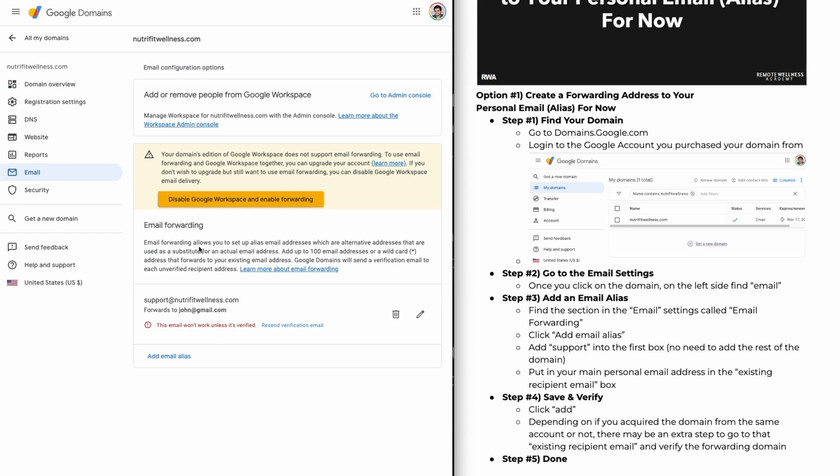So now I've got to go over to john@gmail.com and click inside of that email. There's a link, a button, in order to verify this. That way, once it's verified, whenever anybody emails support@nutrifitwellness.com, it will forward to john@gmail.com. It will not work unless you've gone through the verification process. However, there is no verification, from what I remember, if you are actually signed in.